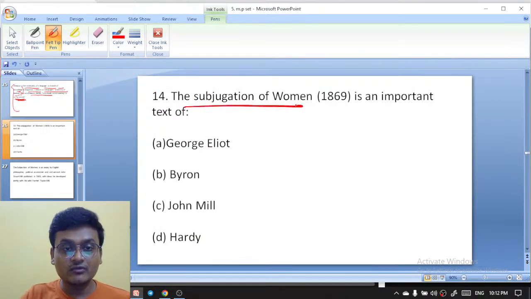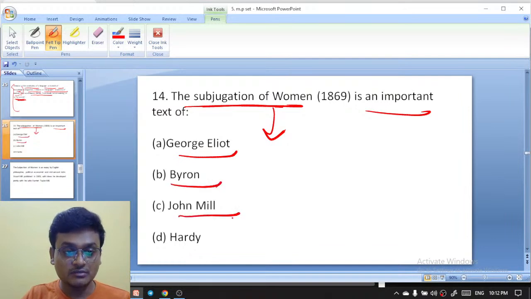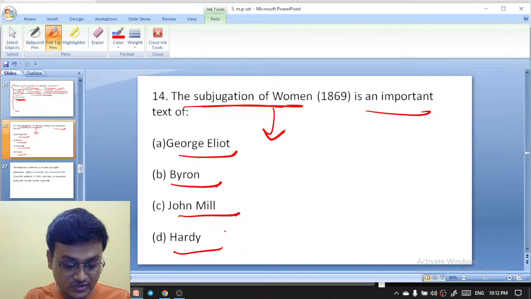The Subjection of Women is an important text. Options: George Eliot, Byron, John Stuart Mill, Hardy. Who wrote The Subjection of Women?